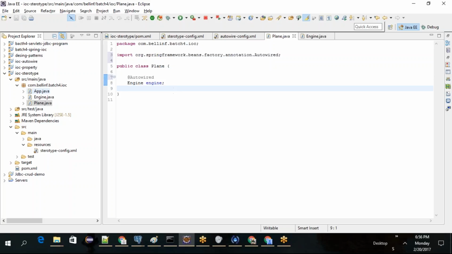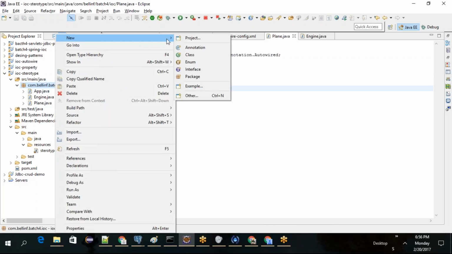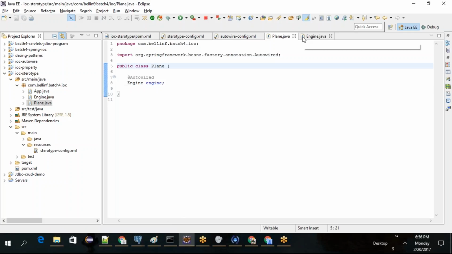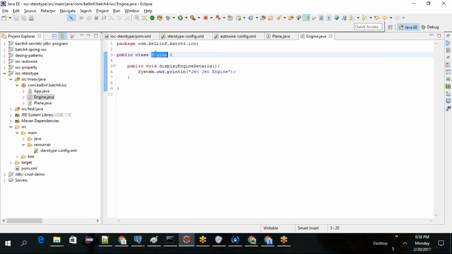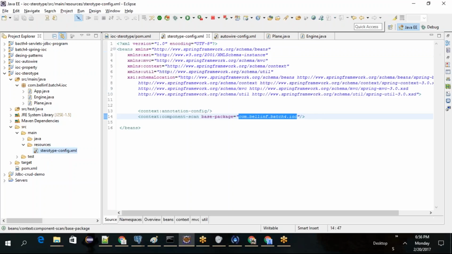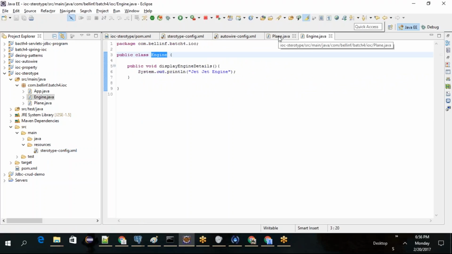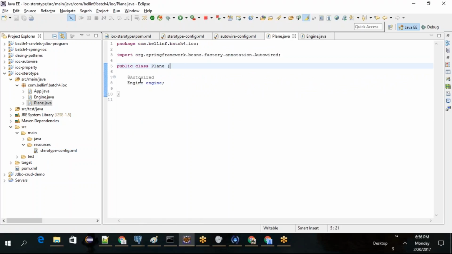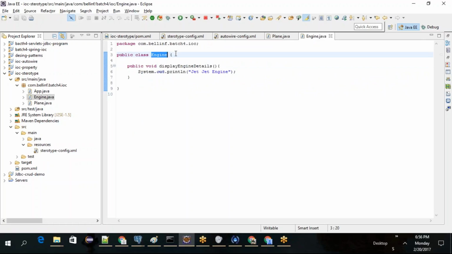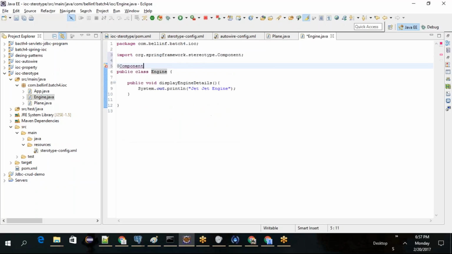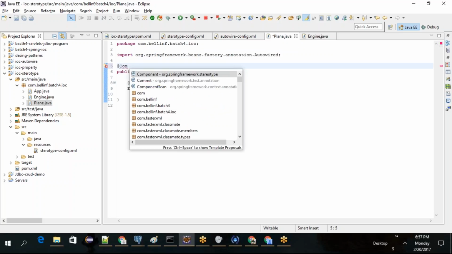Nice. Let's write one more class so that we can get more clarity. So earlier what you used to do, you go back into your configuration file, configure the engine class right here, engine blah blah blah, and then that engine will be automatically injected using AutoWire. But instead of that, instead of configuring the XML file, all you can do is copy it. Okay. And on plane also what you can do, component.